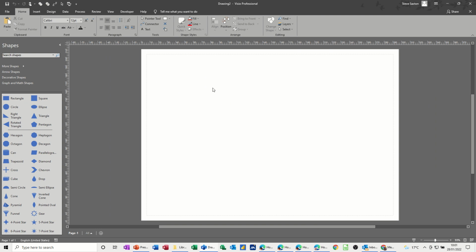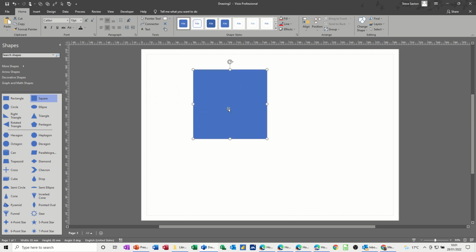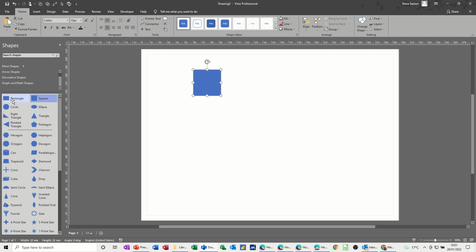Now to use Visio, you basically just select the type of shape that you want. So I'm going to pick a square, and it says a square and it is a square. It doesn't suddenly become a rectangle or a different shape by increasing. It's always going to be a square. So if you wanted that to be a rectangle, you'd have to bring on a rectangle shape, and then that will always be a rectangle.